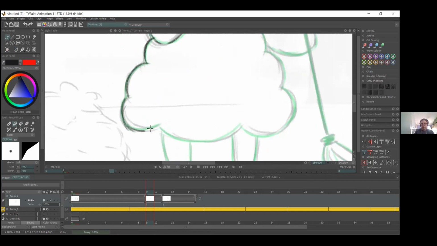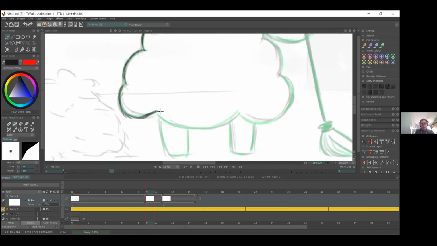So, and again, the rest of the pose is the same. So if you want, you can just use the first pose you have and erase only the things that are moving.